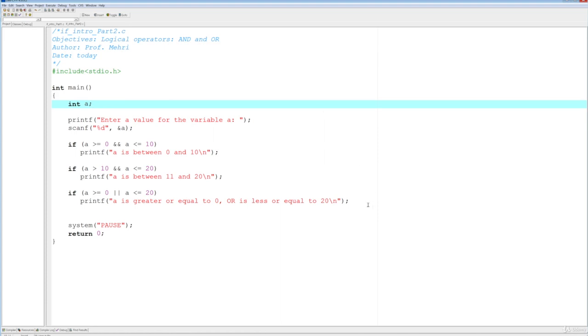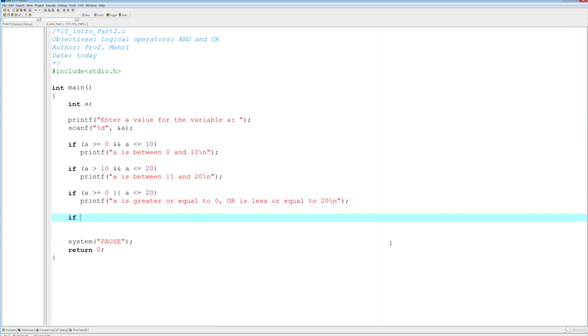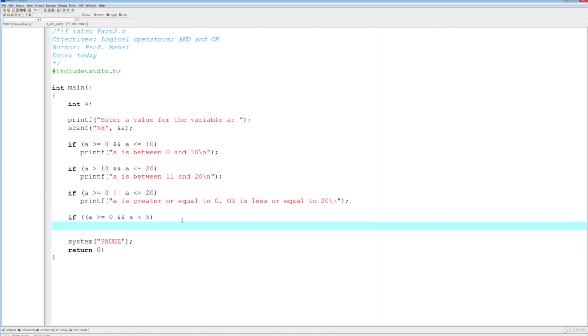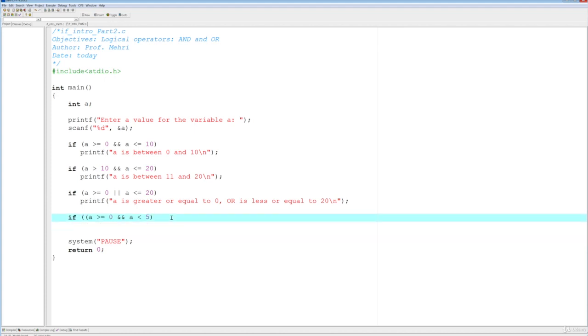And yes, there will be situations where you need to combine ANDs and ORs. Okay? So let's write up another if statement here. If, let's do a small range. A is greater or equal to 0, and A is less than, let's say, 5. Okay? And let me just put parentheses here for this grouping, so you can group them. Or, and I'm just going to write an OR statement here. And I'm going to do another group here.